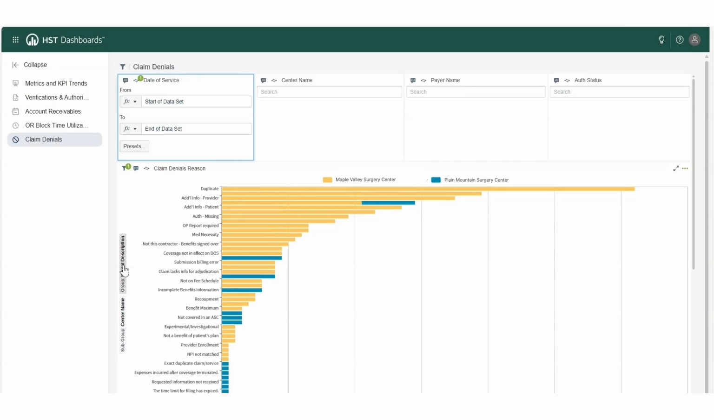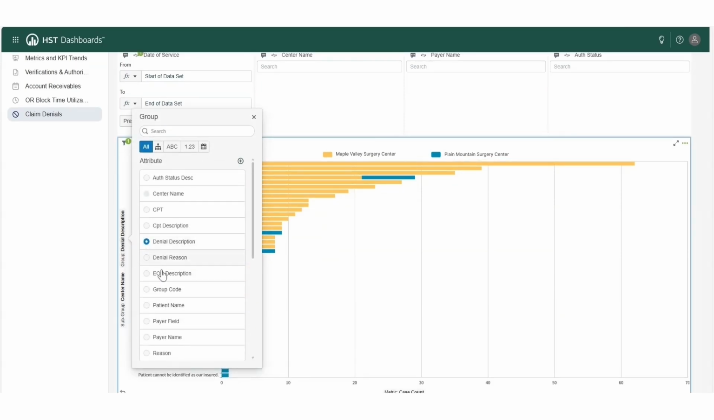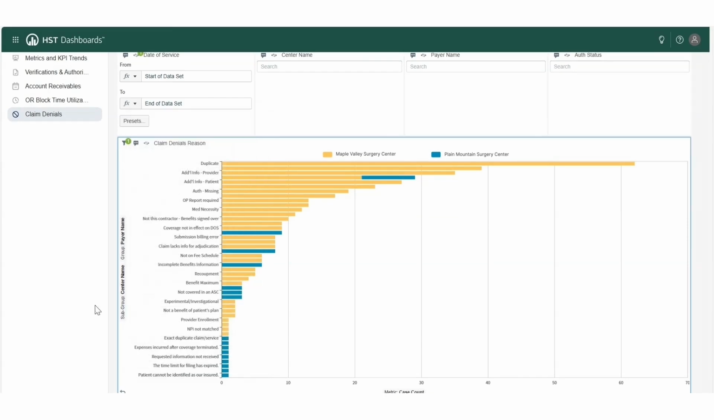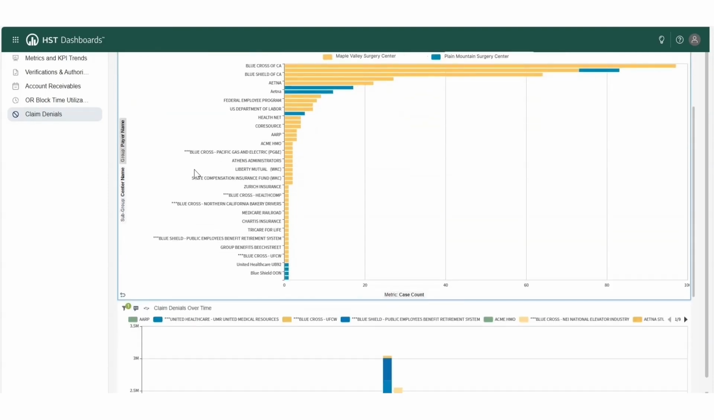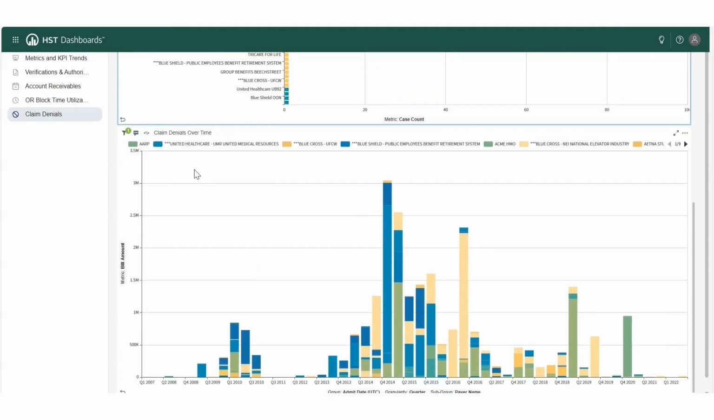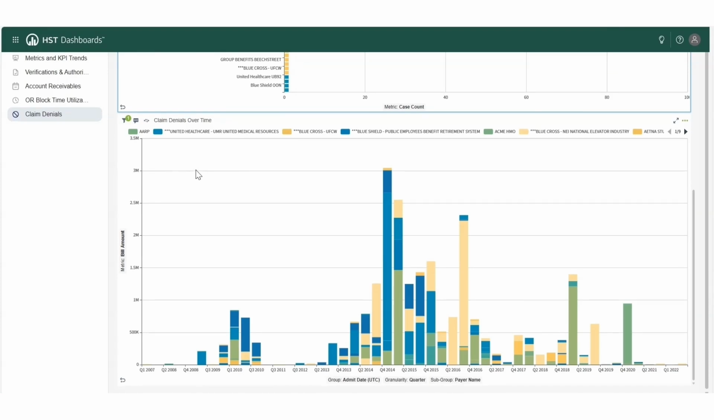I can also change that to look at which payer perhaps tends to deny us more than others. And so here, I'm going to switch from denial description to payer name. And I can see here that Blue Cross of California here is the payer that denies us the most. I can also look at how much money is tied to those denials. And so for that, I am going to scroll down to the second component here. And again, this is broken down by payer, and I can see the bill amount as well. So with this kind of insight, it is definitely easier to fix issues faster, recover lost revenue, and improve your clean claim rate over time.